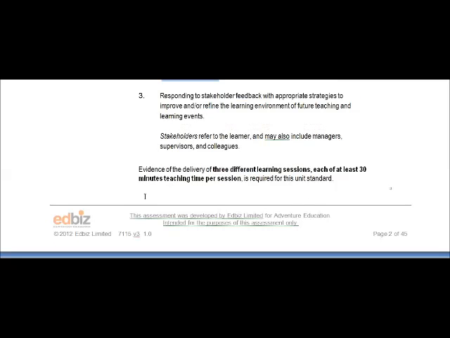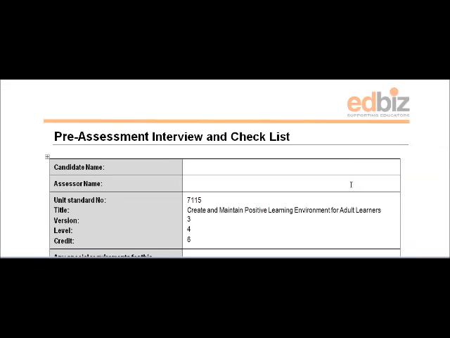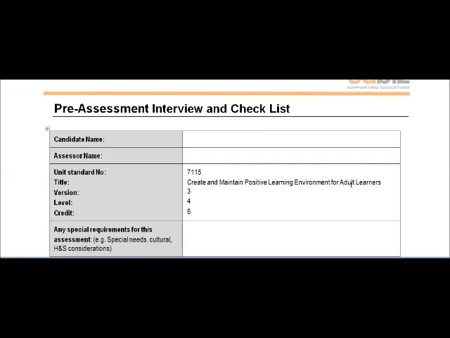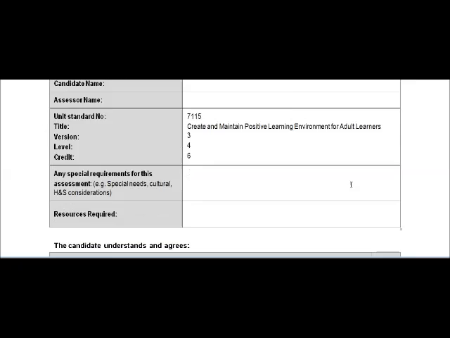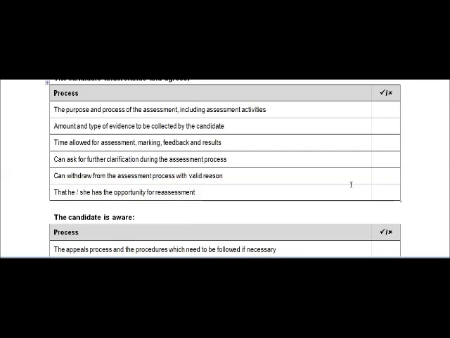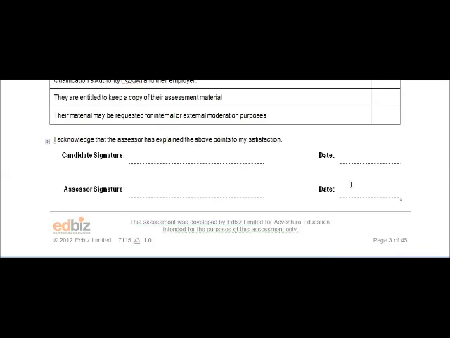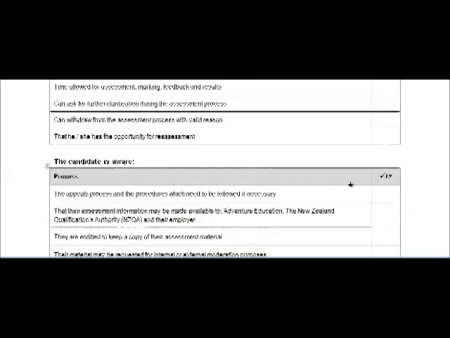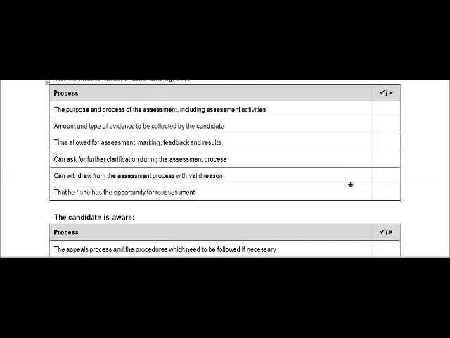Just a note there on the bottom of page 2. Again, 3 different learning sessions, at least 30 minutes teaching time per session. Let's have a look now at page 3. This is a pre-assessment interview and checklist. Now you don't need to complete this at this stage. You can just leave that blank. Alright, and we can come back to that later.